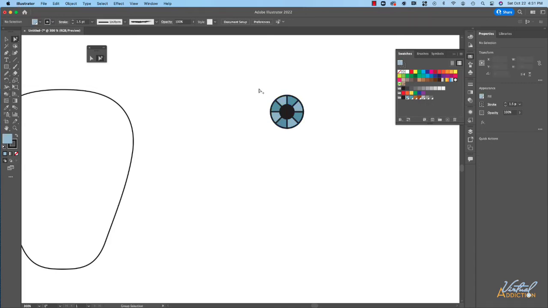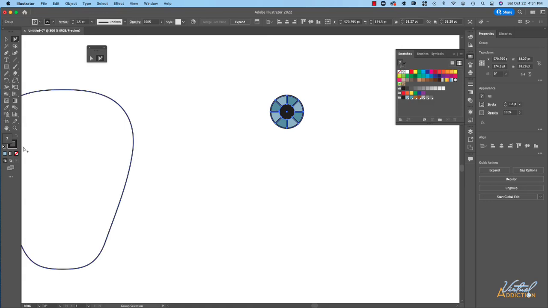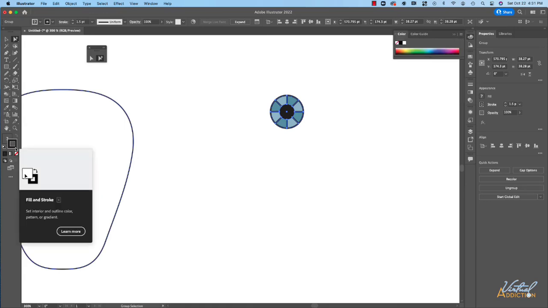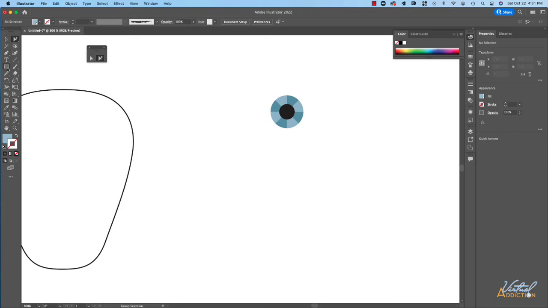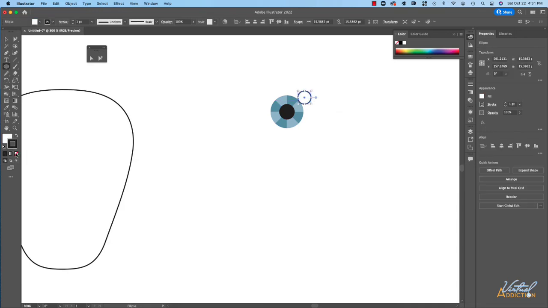Now what we're going to do is we're going to get rid of the stroke. So I'm going to select everything, I'll activate the stroke color and switch this to none. Finally, we're going to make one more circular type of shape using the ellipse tool. I'm going to draw a shape, and we'll change the fill color to white and get rid of our stroke.